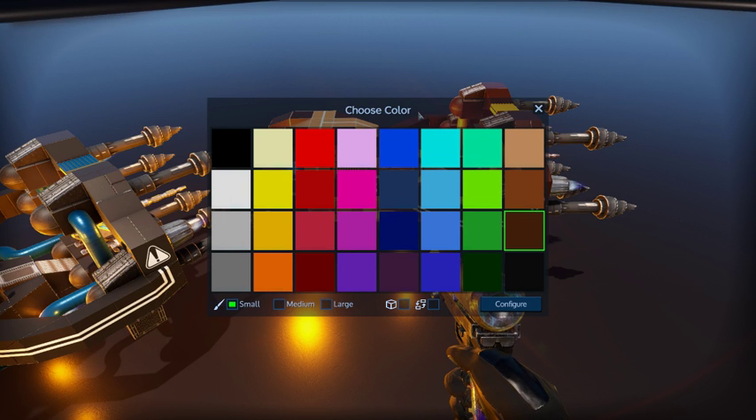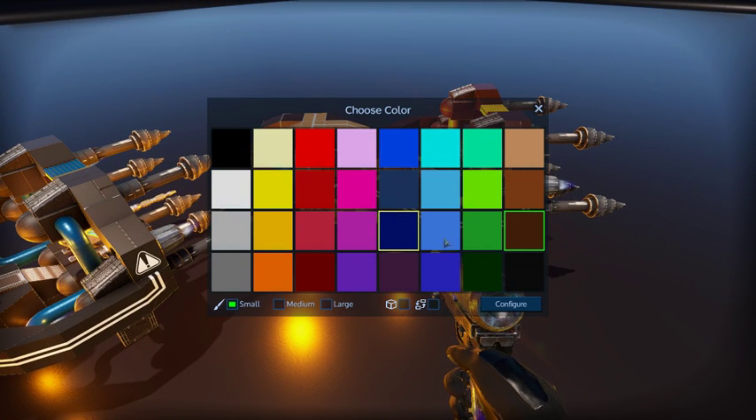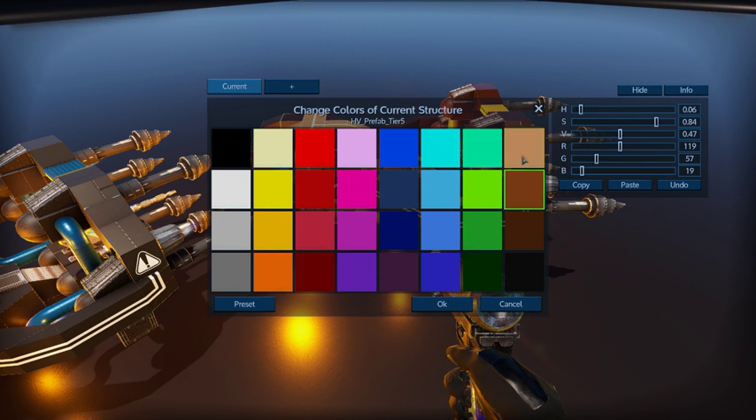This is a demonstration of custom color palettes that you can now do with your color tool. You get to it by looking at a structure, right-clicking with your color tool, and then going down to Configure. This lets you pick any of the colors that you have and adjust them to anything you want.